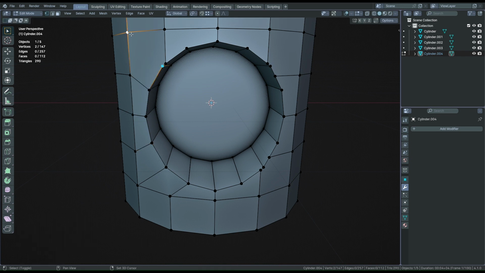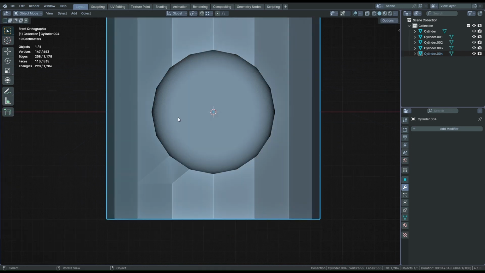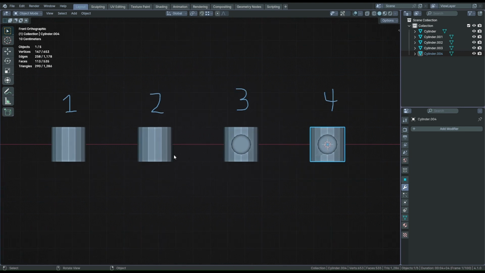You might have noticed an important distinction between the two methods. When using loop tools, we must first prepare our mesh, ensuring it has the required amount of vertices to allow for the cut to be made.